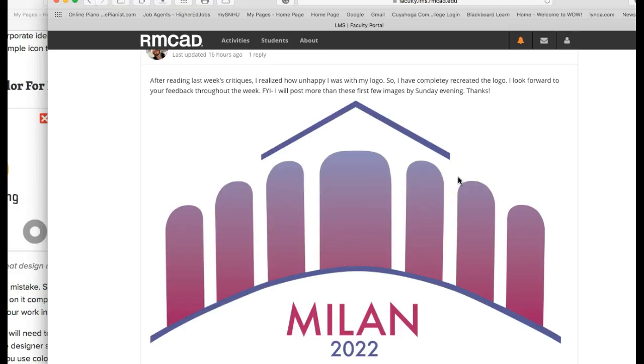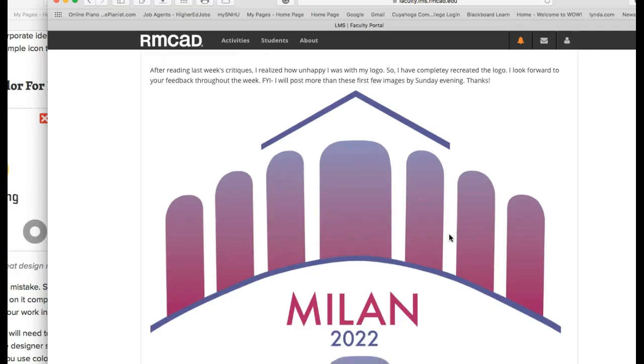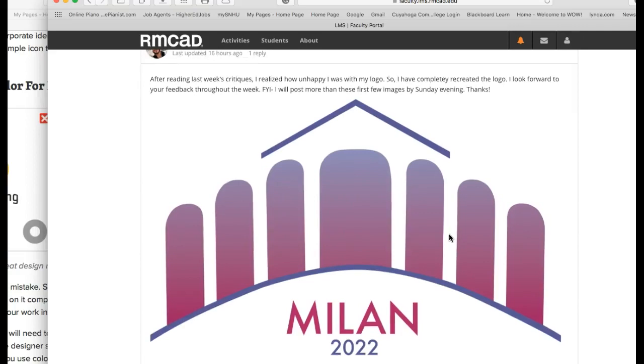Now, I think that there's some inherent issues with this logo, and if you take a look at and do some research on some of the things that you want to avoid in logo design, one of them is using gradients. Let me show you something here.